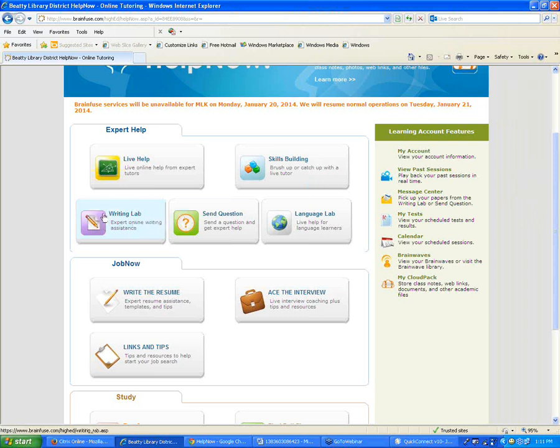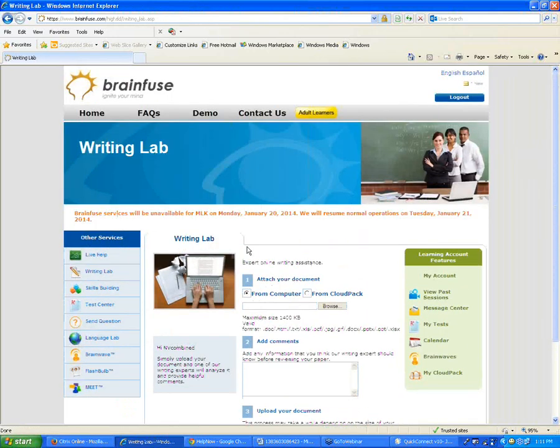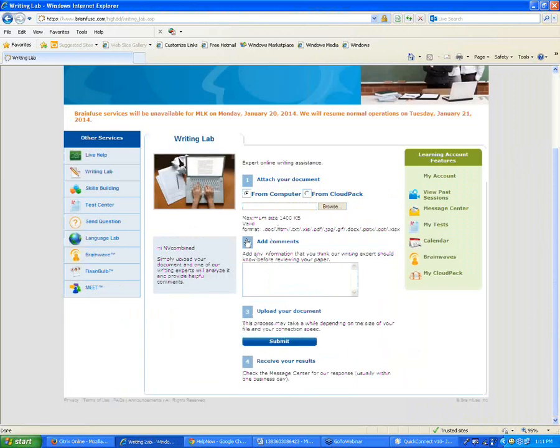Once you're signed in, you only have to sign in once per session. I've already signed in for today, so when I click on the Writing Lab, it's going to take me directly to the Writing Lab page here where I can send in a document. But again, if I was using the service for the first time, it would take me to a page that asks me either to sign in or to create an account.